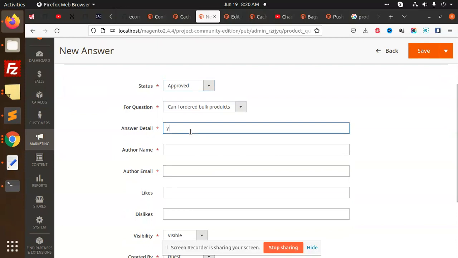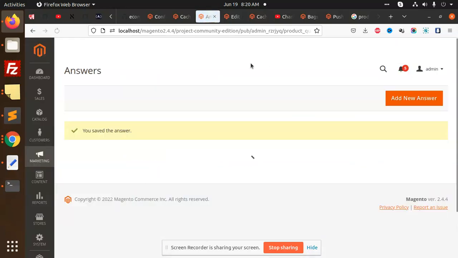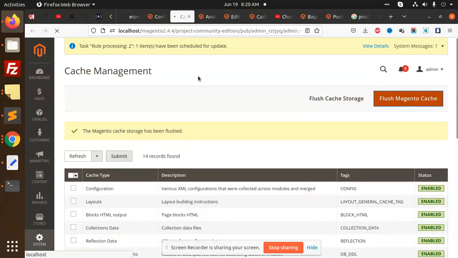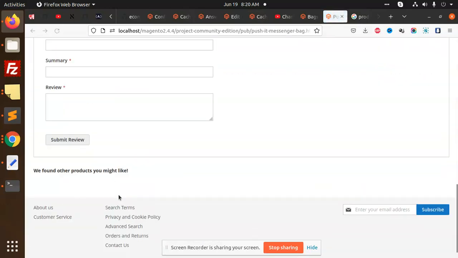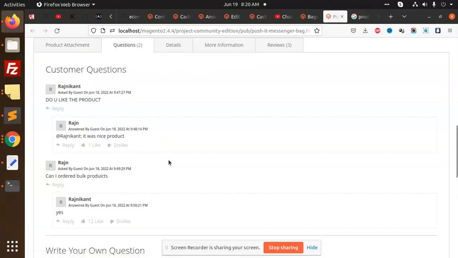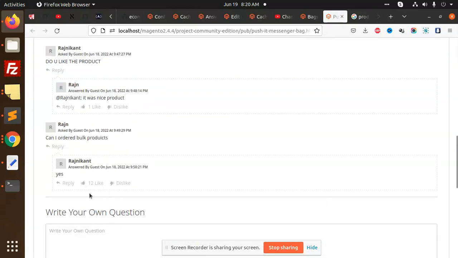Yes. Author name Rajnikant, and our name is Rajni90@millionaire.com. Likes, you can mention whatever likes. Visible, guest, save. Now I go to cache management, flush this cache, and you can reload this and check. It has 12 likes, right? And the guest has answered yes, you can. So this is the questions and answers.